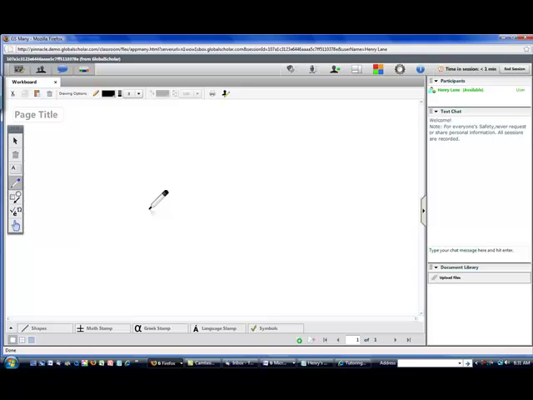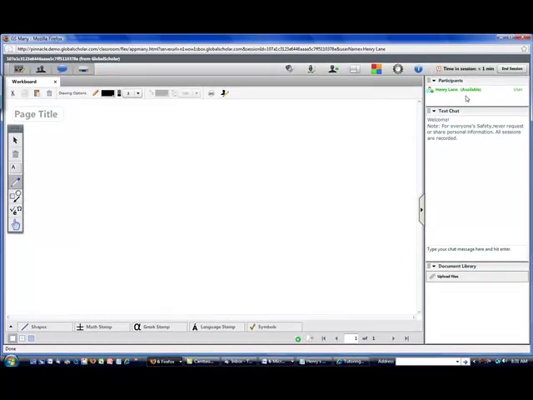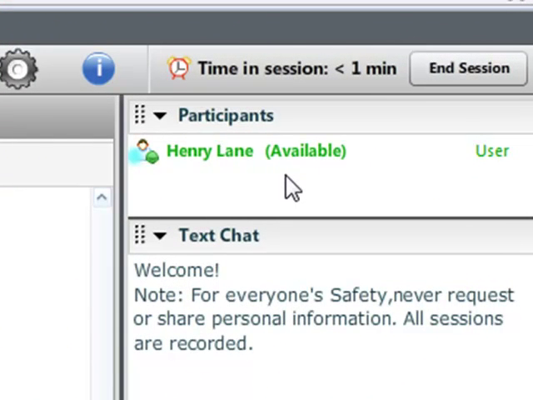When your whiteboard appears, the student's name will appear in green in the upper right of the screen under Participants. You'll notice that the time of the session is recorded just above that, and to the right is an End of Session button, which, when clicked, will determine the pricing for that particular tutorial.